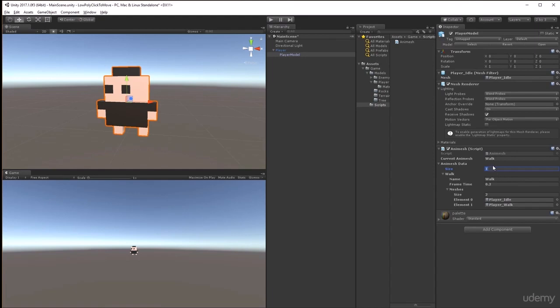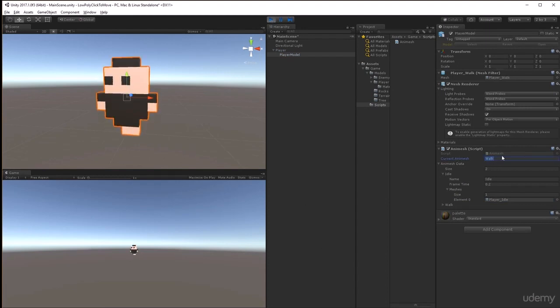Now let's create another animation. So if we change this to 2, that will create another animation, and it just copies the information from the previous one, which is the walk one. So let's actually change this one to idle, and idle only consists of one frame of animation, and that is the player idle. So the way this works, if we hit play now, we can go from walk to idle just simply by changing this parameter, like so.